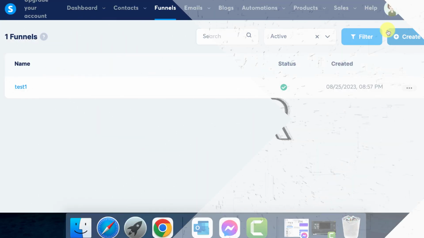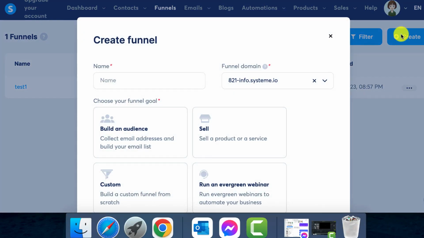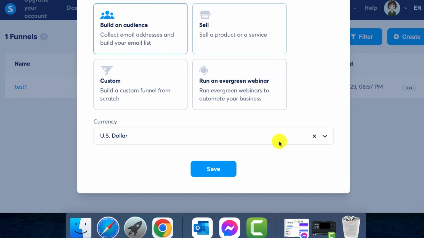Now, let's jump in. Step 1, creating a new funnel. Go to Create, then click on Build Audience. For example, you can name it GDPR Compliance Checkbox, but feel free to choose a title that suits your needs. Once you're done, click Save.